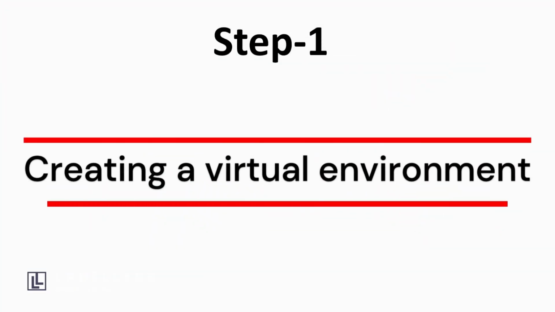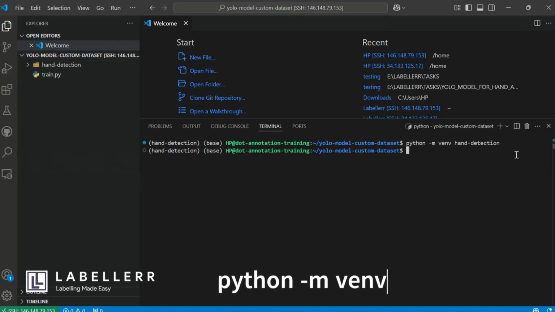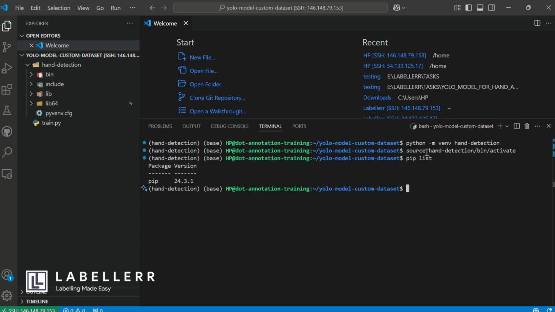Step 1. Creating a virtual environment. We start by creating a virtual environment using this command. Now, I'll activate the environment for our YOLO project. We can also check which modules are currently available using pip list. As you can see, there is only the pip module available in our environment.